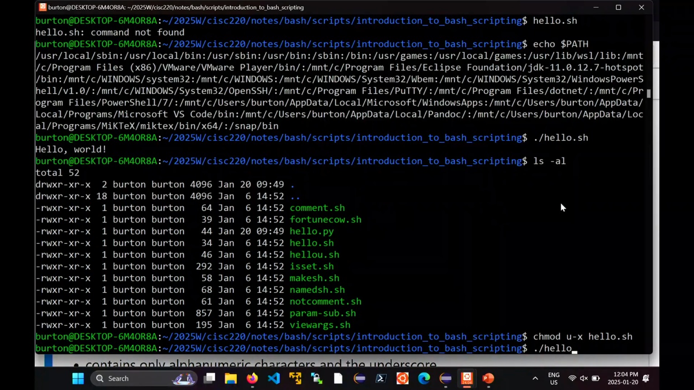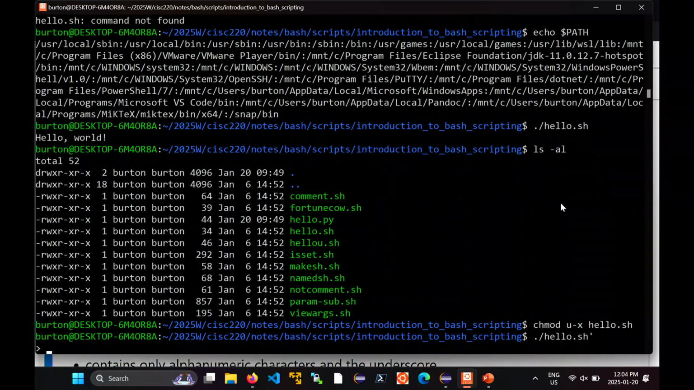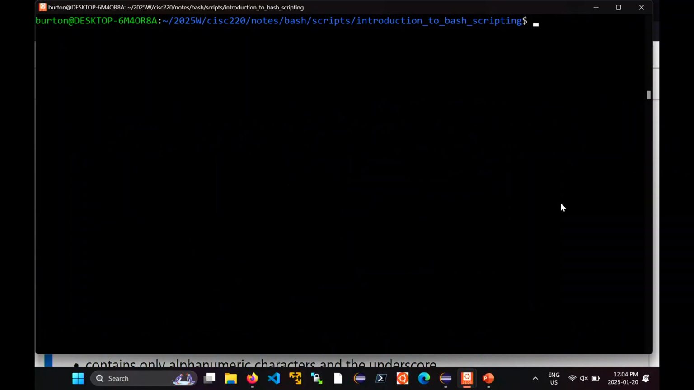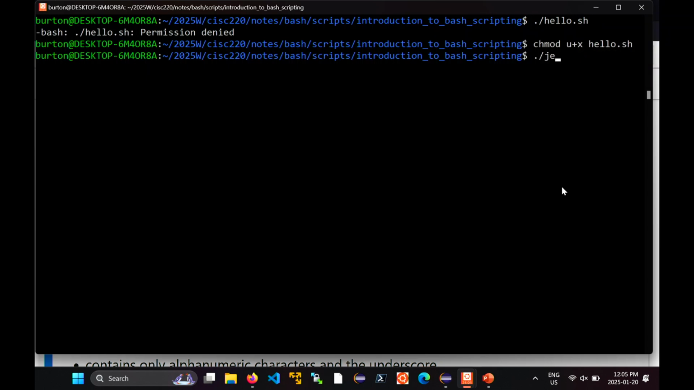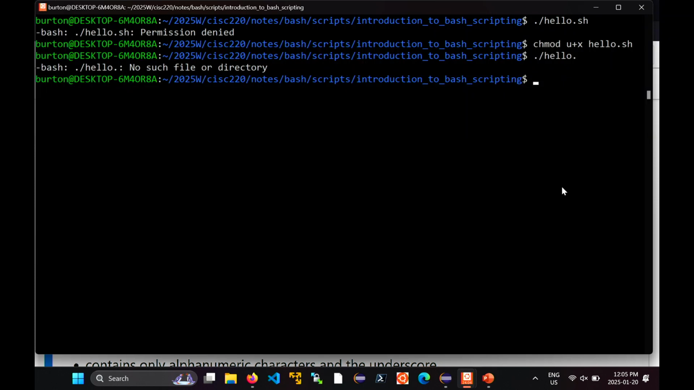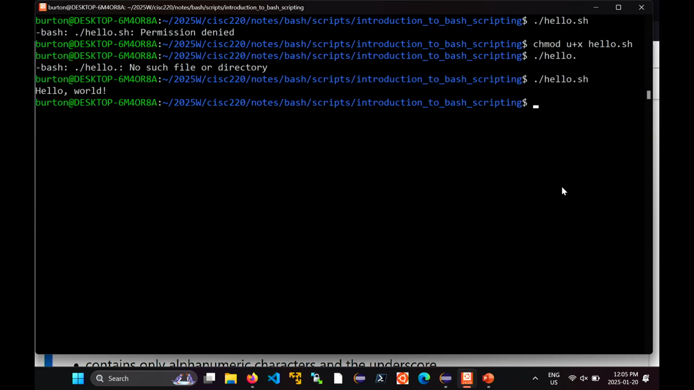Now if I try to run hello.sh, permission denied. Similarly, if you take away read permission, you also get permission denied. So you need both read and execute permission on your scripts. u plus x, and now everything's fine. Okay, so the problem, of course, is that when you make a script, so touch myscript.